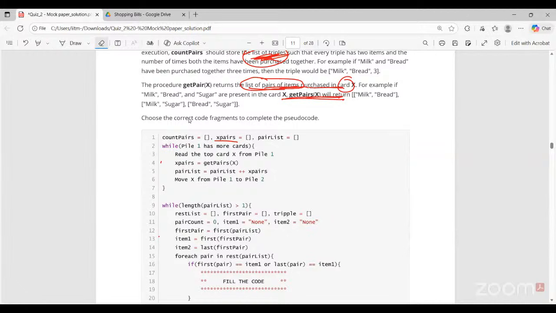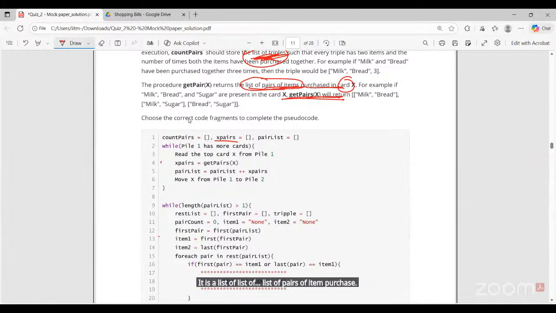It is a list of pairs of items purchased. A list of lists here, so we can see three lists. Here we have an empty list. The pair list is basically a list of lists, in which we have item 1 and item 2, like that. So that is going to get appended here in the pair list.